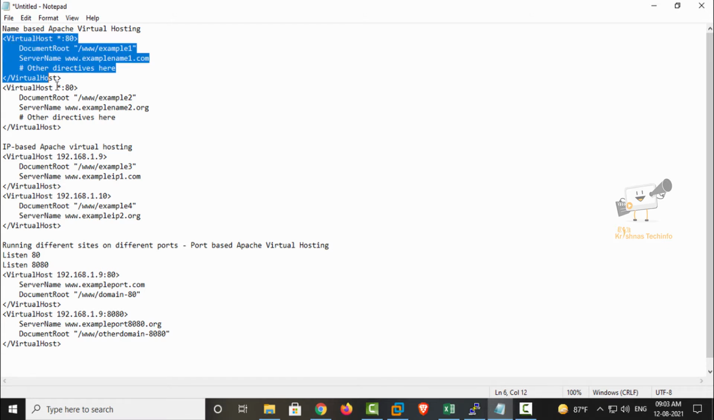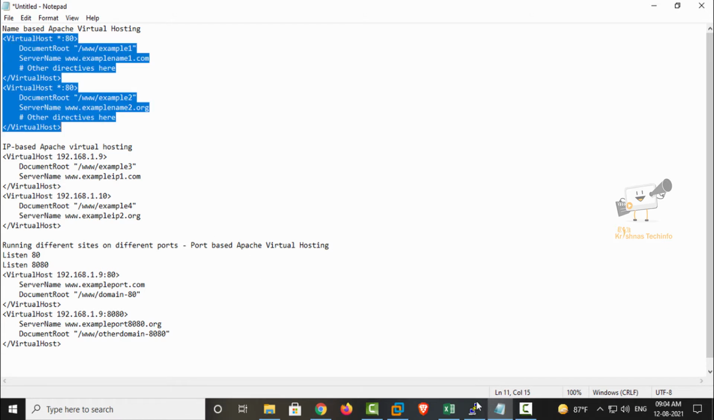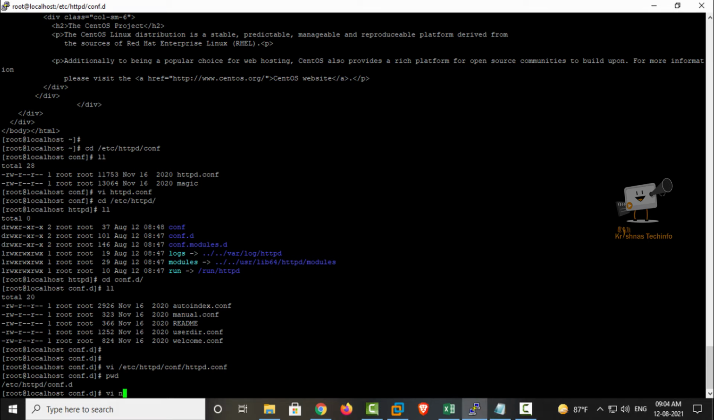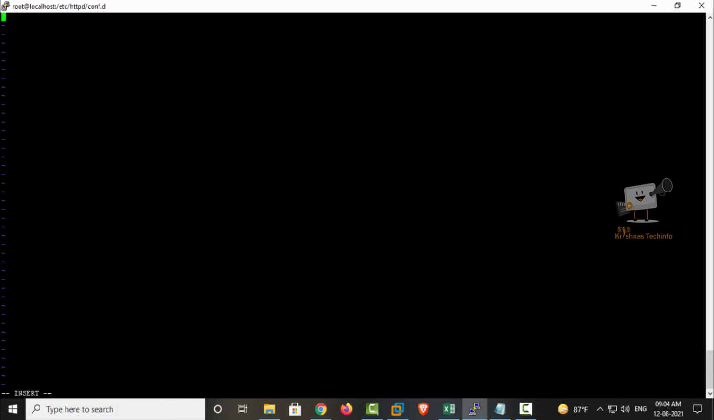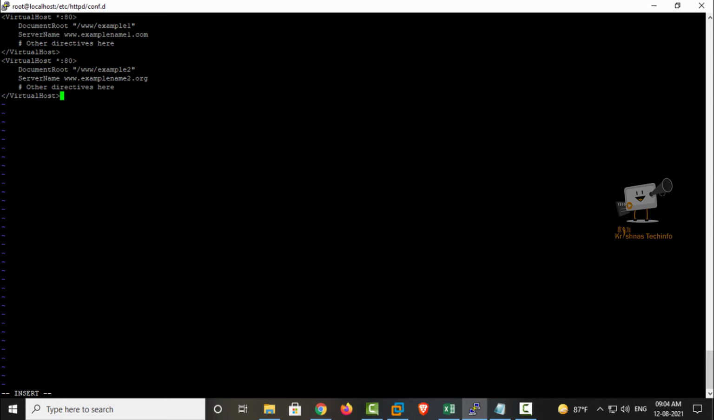So I'm going to create this configuration file, namebased.conf. So I'm going to paste it here. Here you can see the star. Virtual host star means it listens on the interface that is currently available in the system. So it listens to the network adapter that is available in the system. So the sites will be differentiated using the server name. So now we can save this file and exit.